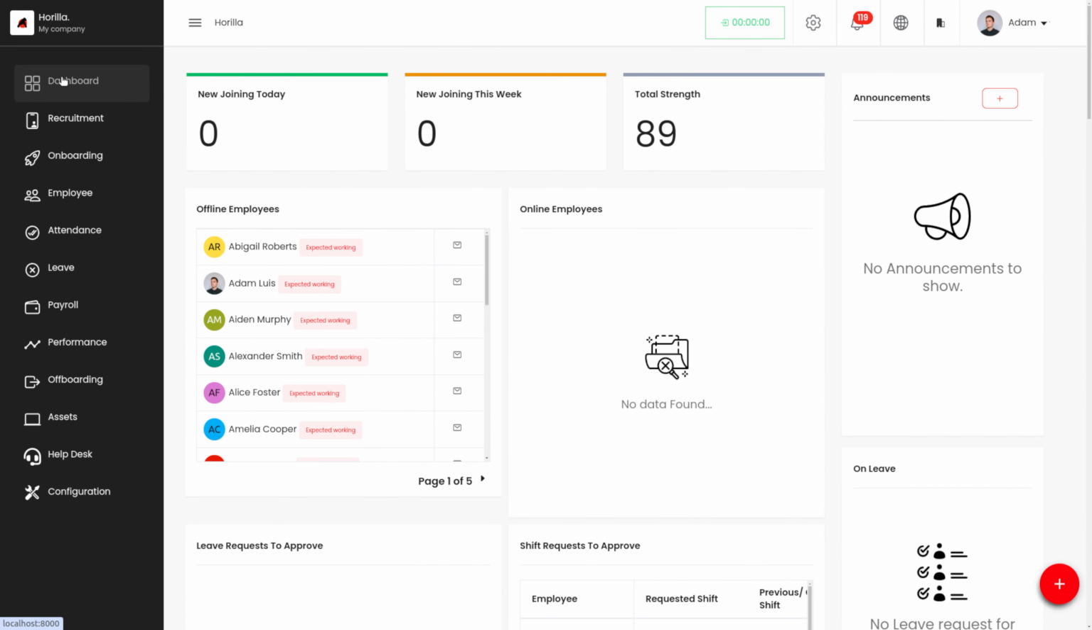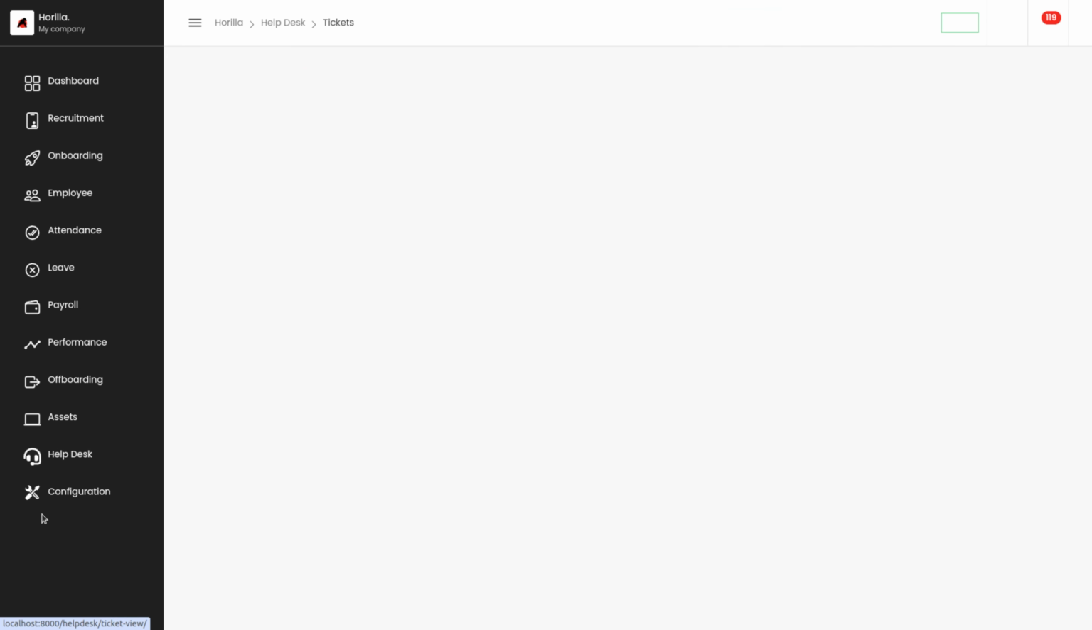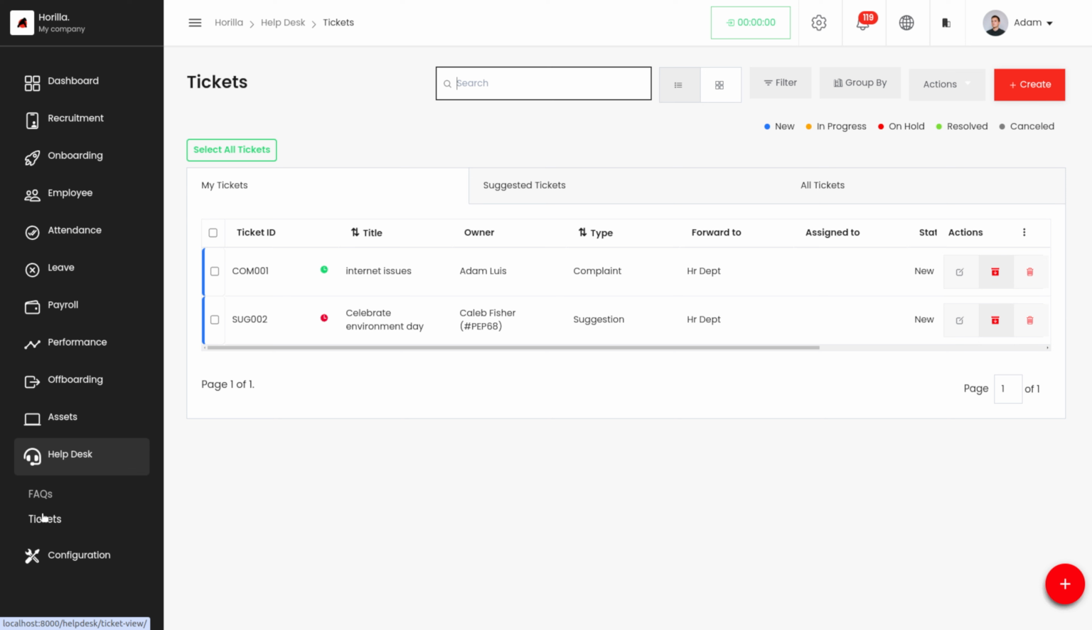In today's video, let's see an overview of the help desk tickets. Under the help desk module, we have the tickets over here. The Gorilla Help Desk offers employees the ability to create various types of tickets, including suggestions, complaints, and anonymous submissions. In the tickets, we have three sections: My Tickets, Suggested Tickets, and All Tickets.